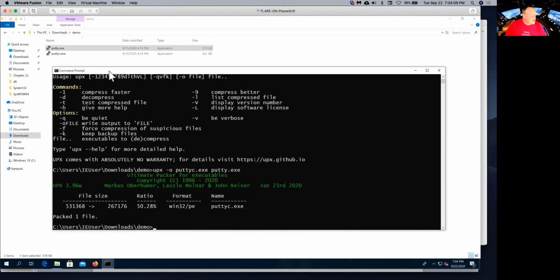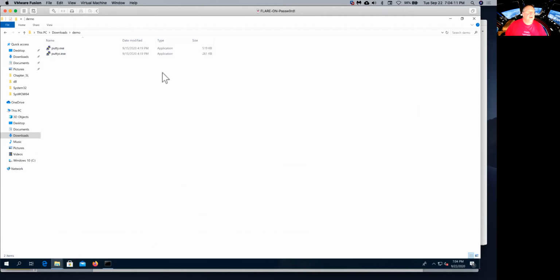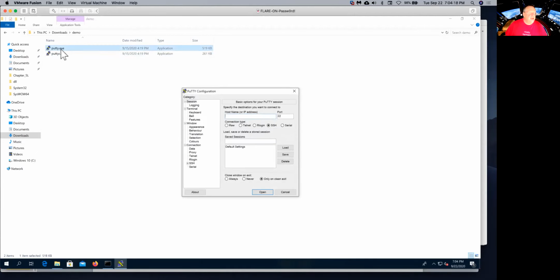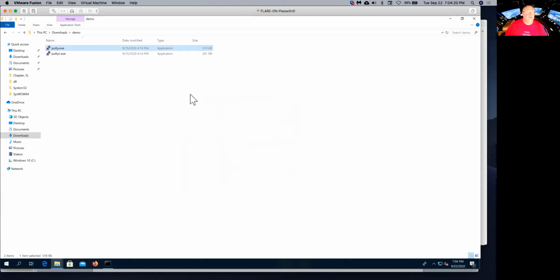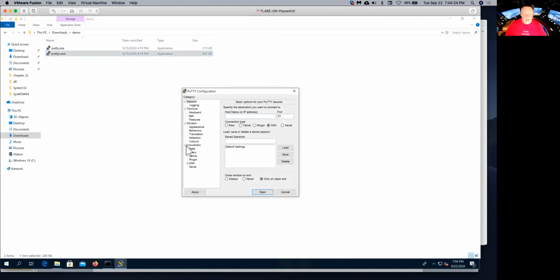Now, what I had not realized when I looked at this, the compressed one will run. When you run this file, here's the original PuTTY. When you run PuTTY, it opens up this window, so you can connect to a server. PuTTY compressed does the same thing, of course. That's the point of it. It's for compressing files so they're smaller on the disk and all the strings are concealed. It's kind of like how you make malware.